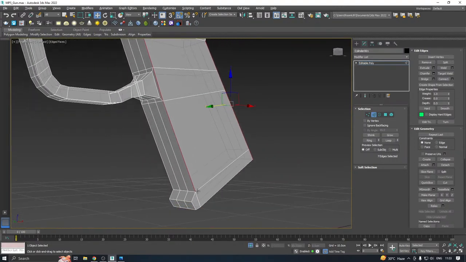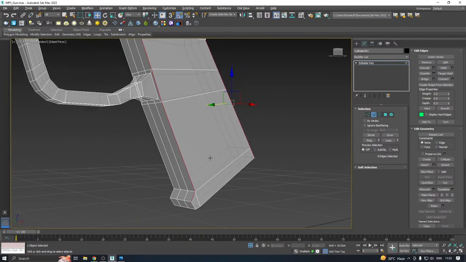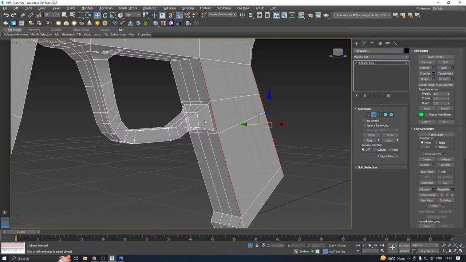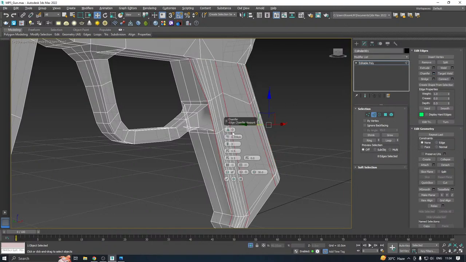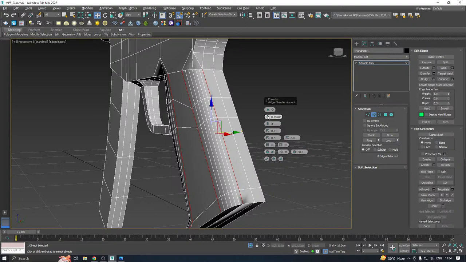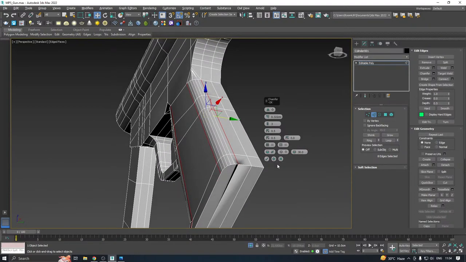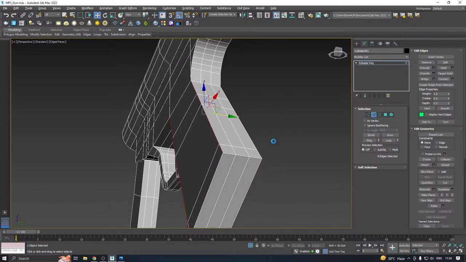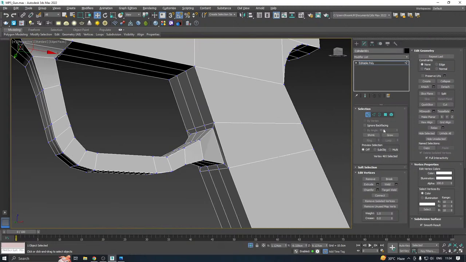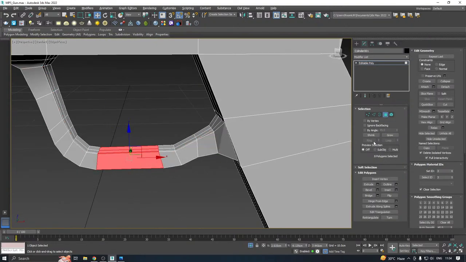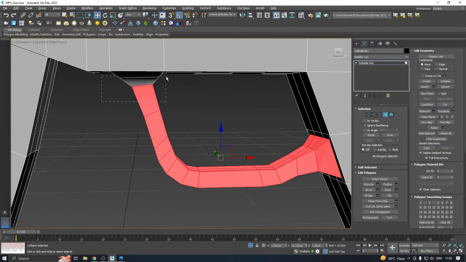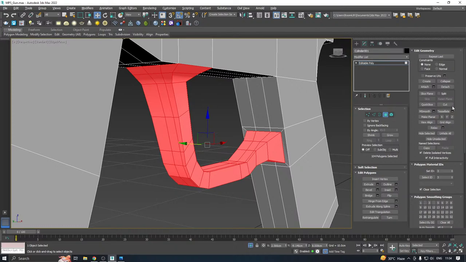And we can chamfer this. Maybe you should select this edge. And if we chamfer, I think we need to detach this part before we do that. I'm gonna try. So we should detach this area. Okay. Select all this and we will detach this. Detach it.